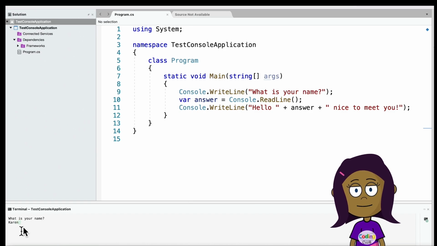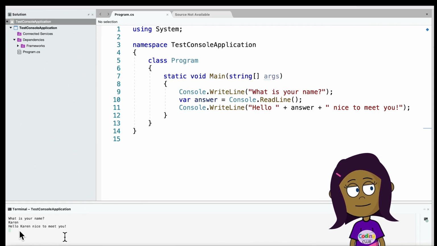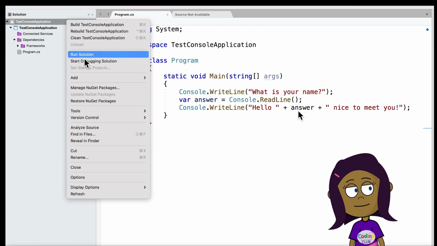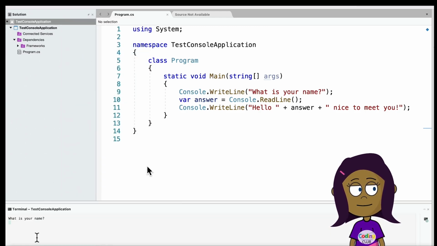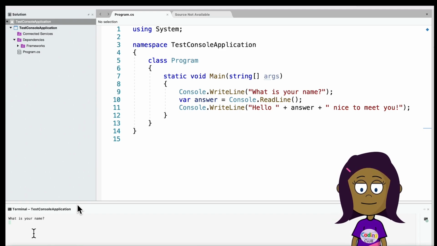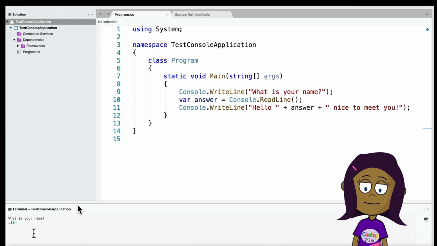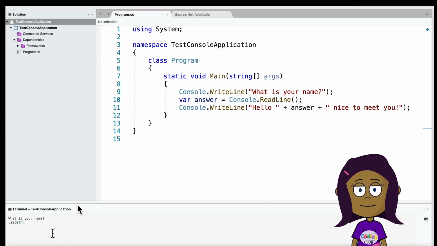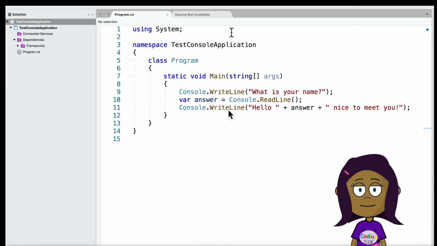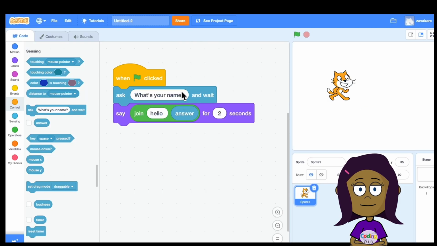Click enter. As soon as I click enter, it's going to read that line, and then it's going to execute the next line of code, which is hello Karen. Now let's run it again with a different name. This is what is your name, and I'm going to type in, let's see, what can I use? I'll use something different, Lisbeth, just so that you guys see that it'll read, hello Lisbeth, nice to meet you. So these are the three main lines, right, there's more to it, but just so you can see the difference. So now let's go to Scratch.